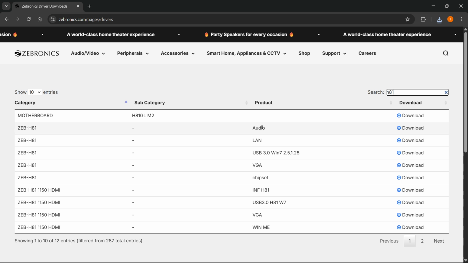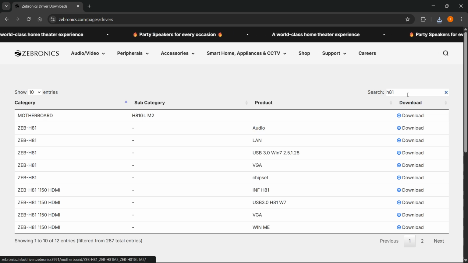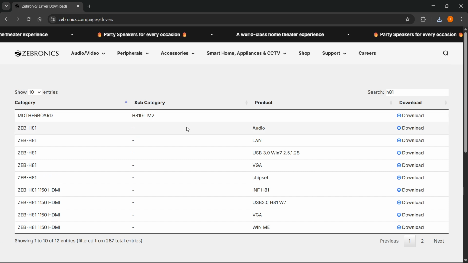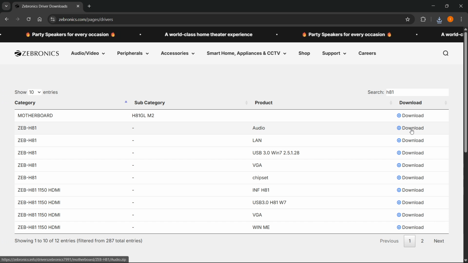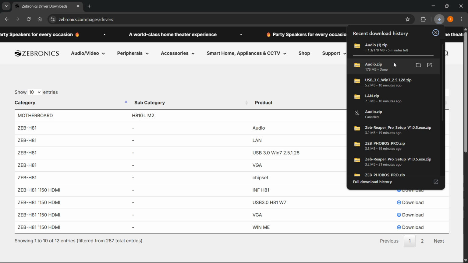The one here I'm looking for is the audio driver, and then you can download it over here, okay? So just type in your product name up here and you'll be able to find a bunch of different drivers, and one of them should be the audio driver like this. You can just click on the download button and it's going to start the download onto your computer.